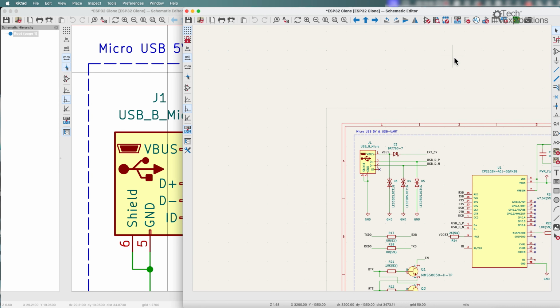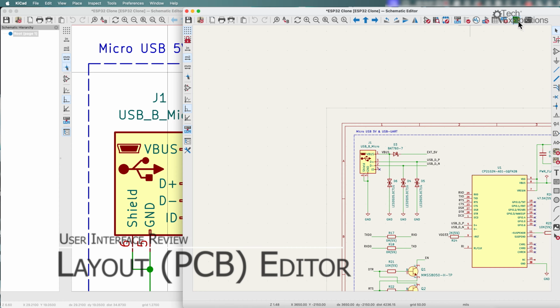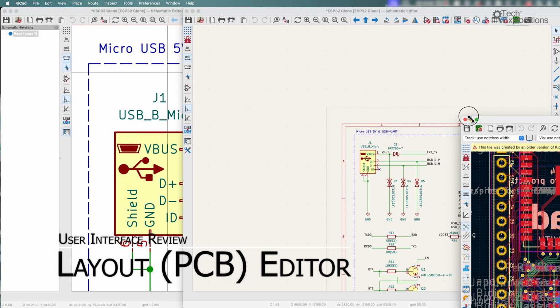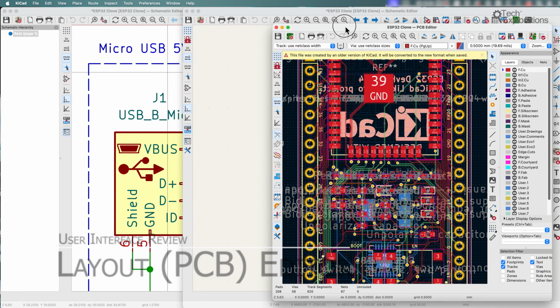Let's continue with the PCB or layout editor. So I'm going to start it in Kicad 8, just using the toolbar button from the schematic editor. Just arrange the layout editor right there in this half of my window. And then do the same thing for Kicad 7. All right, side by side.